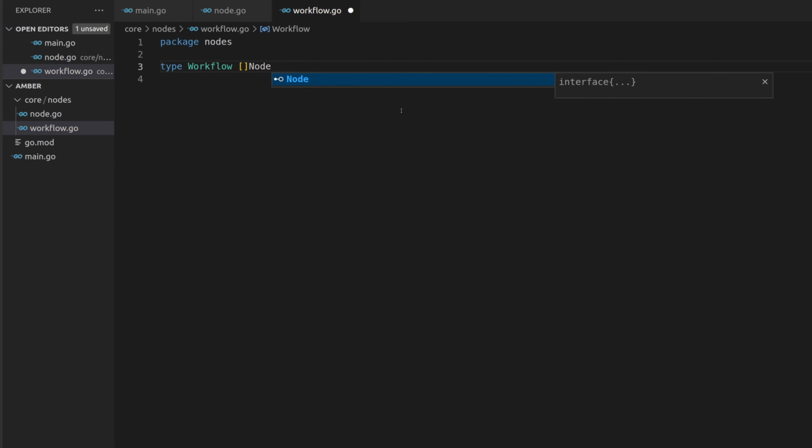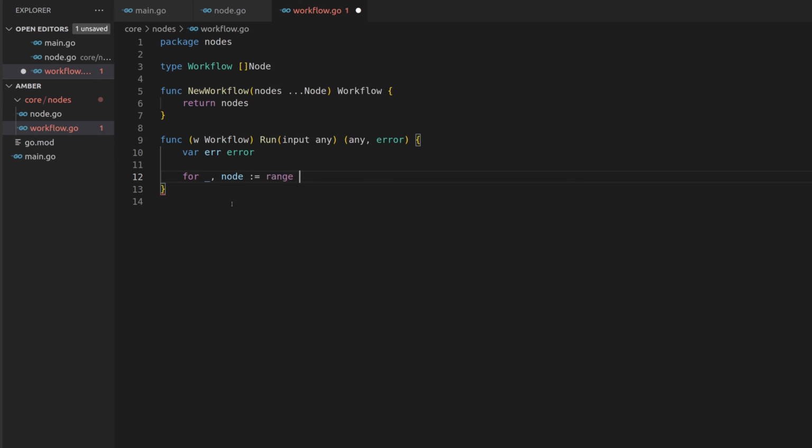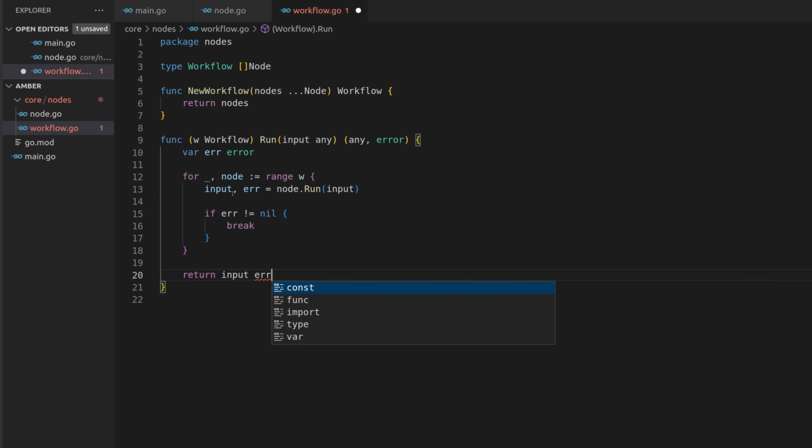Next we'll create the workflow definition. A workflow is defined as a slice of nodes, and we'll create a helper method for creating a workflow using Go's variadic function syntax. Lastly, we create the run method for the workflow with the same signature as the node definition. We iterate for each node in the workflow, and for each iteration, we run the node and store the output variable in the input variable. We break the loop on an error, and return the final value of input and any error. And believe it or not, this is it for the core workflow structures.